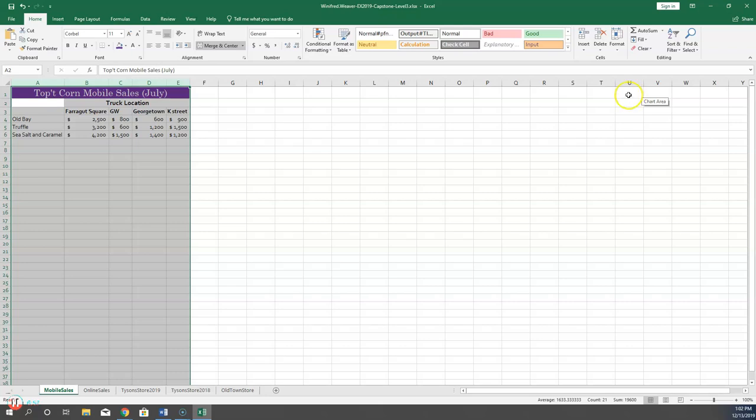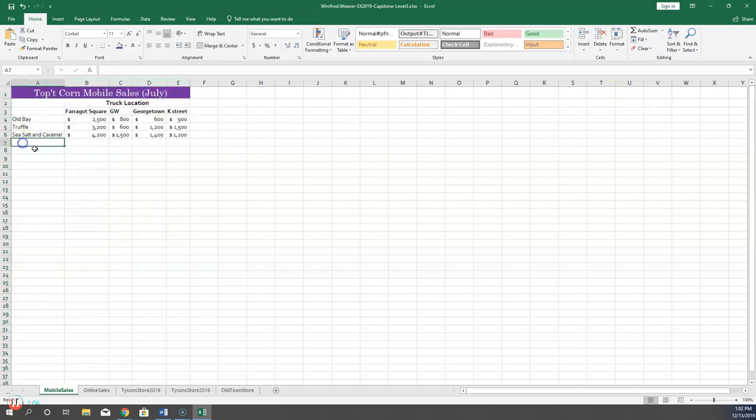Number 8 says calculate total sales for each of the truck locations. So enter the word total in cell A7. Type in total. Enter a sum function in cell B7. I'm going to tab over to B7. And we're going to enter in a sum function for cells B4 through B6.